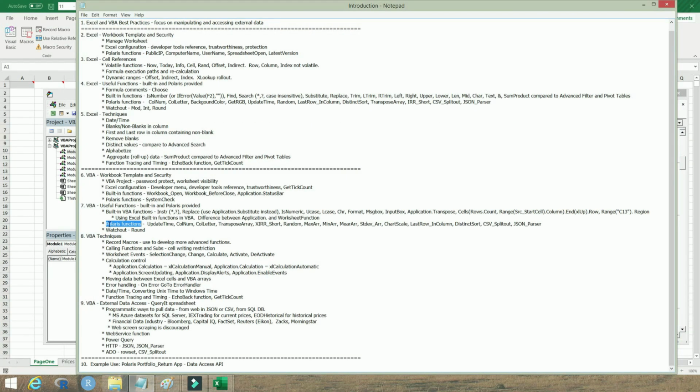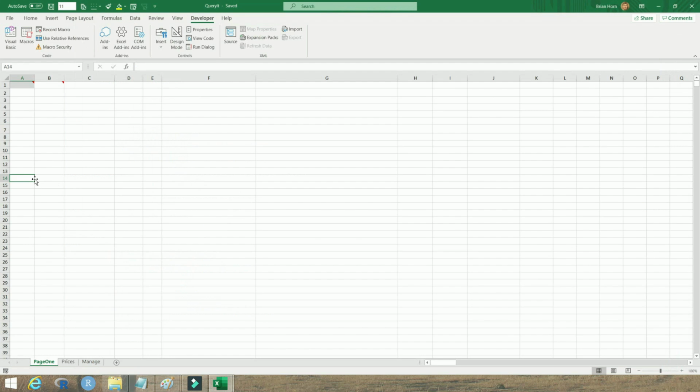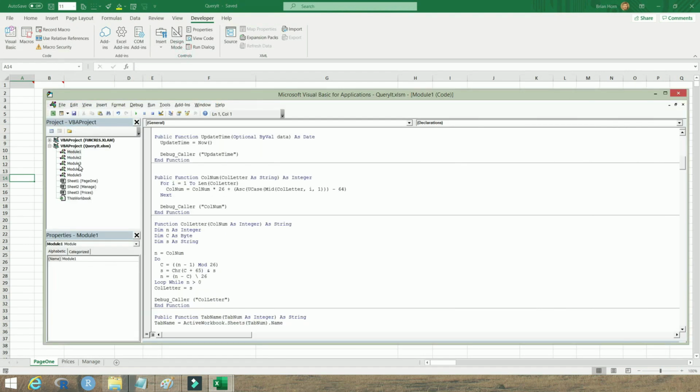All right, next we're going to talk about Polaris provided functions that you'll find useful in your VBA code. Some of these functions we've already talked about when we were talking about useful Polaris functions for Excel, but you can access them here in VBA as well. So we're going to briefly mention some. We'll also mention some that haven't been discussed before. So we're just going to look at Module 1 and Module 2 in the QueryIt spreadsheet.